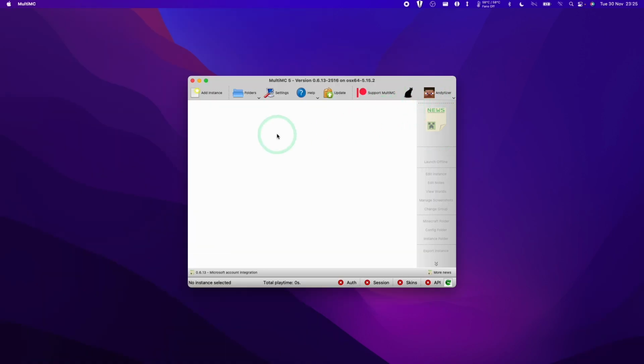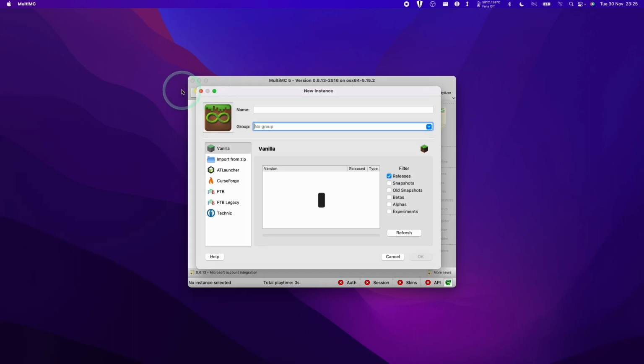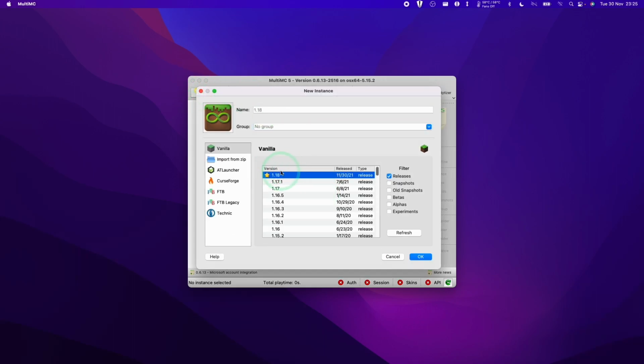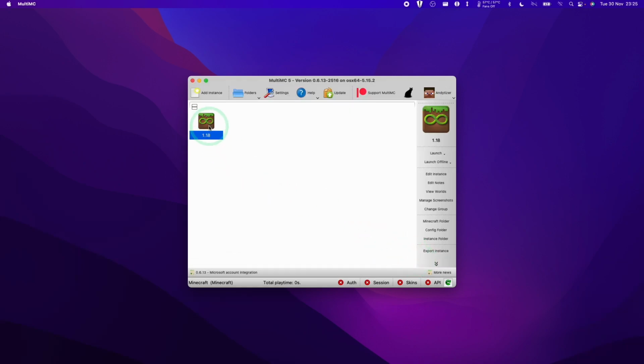So once you're logged into your account, what you can do is to add an instance. I'm going to click add instance. And then we have the option here to install 1.18. So here we're going to press OK. And now we're going to configure this. So I'm going to click on settings here.